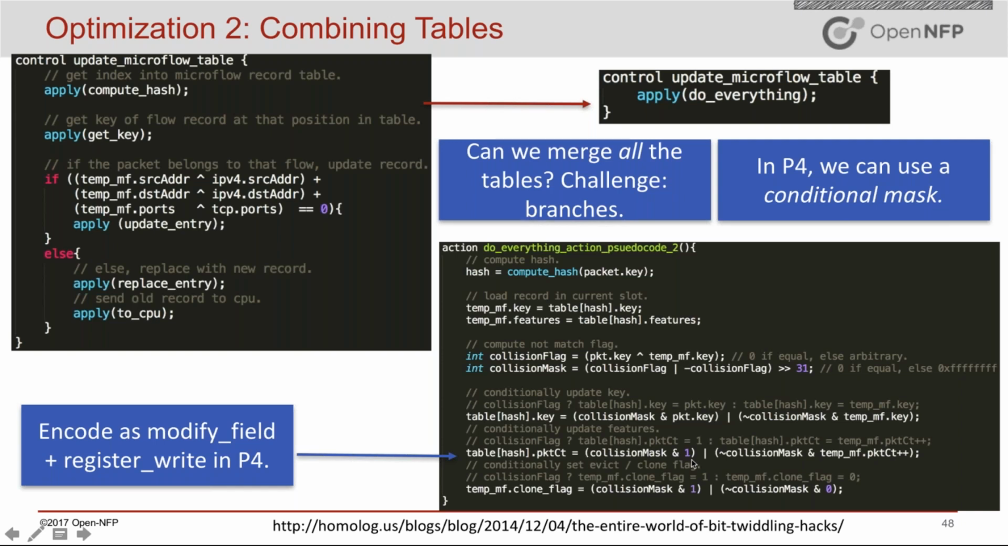So the benefit there is we're basically doing the same thing as a conditional assignment functionally, but we're encoding it in operations that we can actually do within a P4 function, within a P4 action. So we can encode these operations just as modify fields and register writes in P4. And so back to the high-level point, once we have this technique, we can actually merge all of these tables together into one single action.